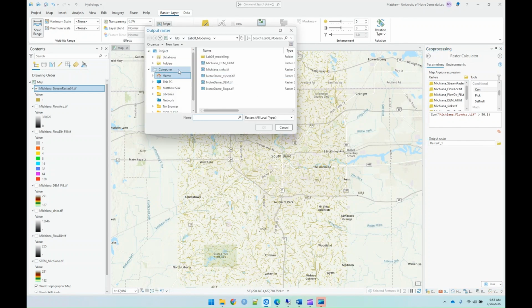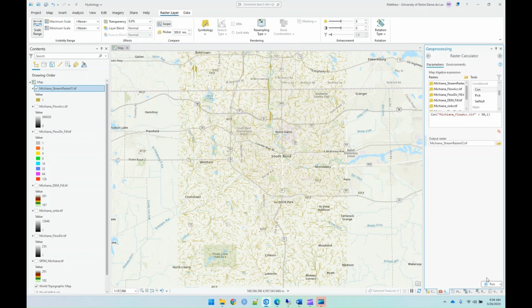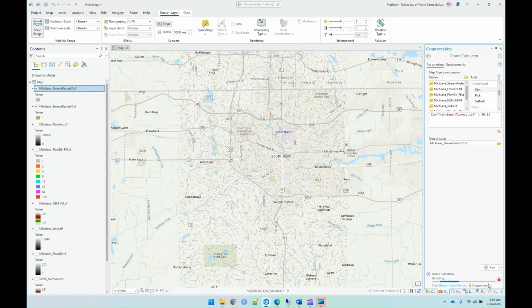I'm going to come in here to my files. And remember, I'm just going to call this stream raster 2. They should be exactly identical, just two different ways. Just wanted y'all to see a different way to do some of this raster calculation because it can be kind of useful. I mean, they come in with different colors, but they're fine.